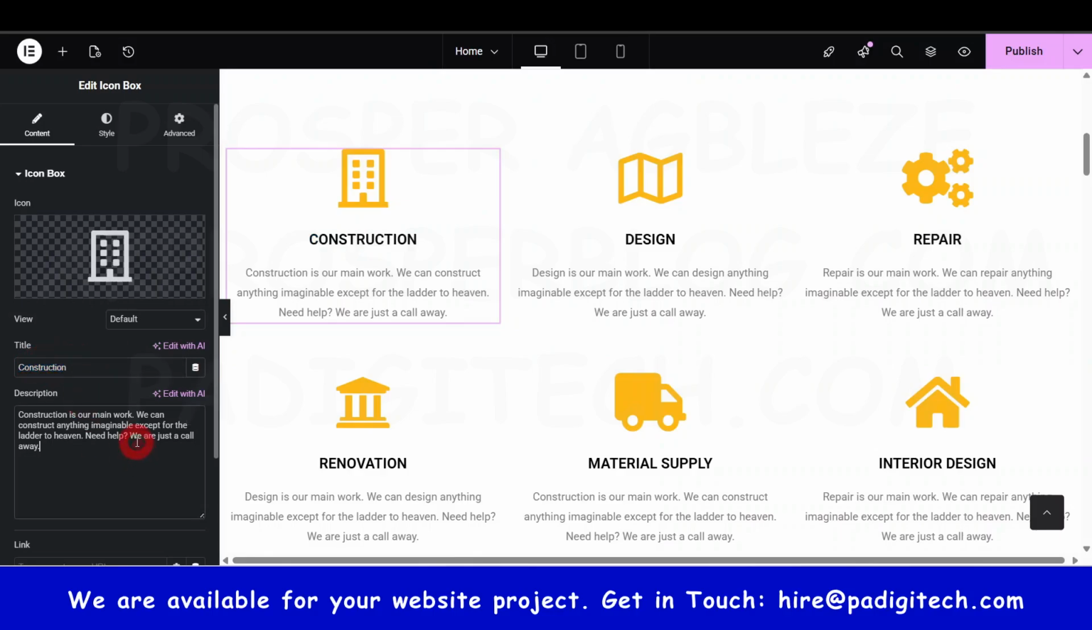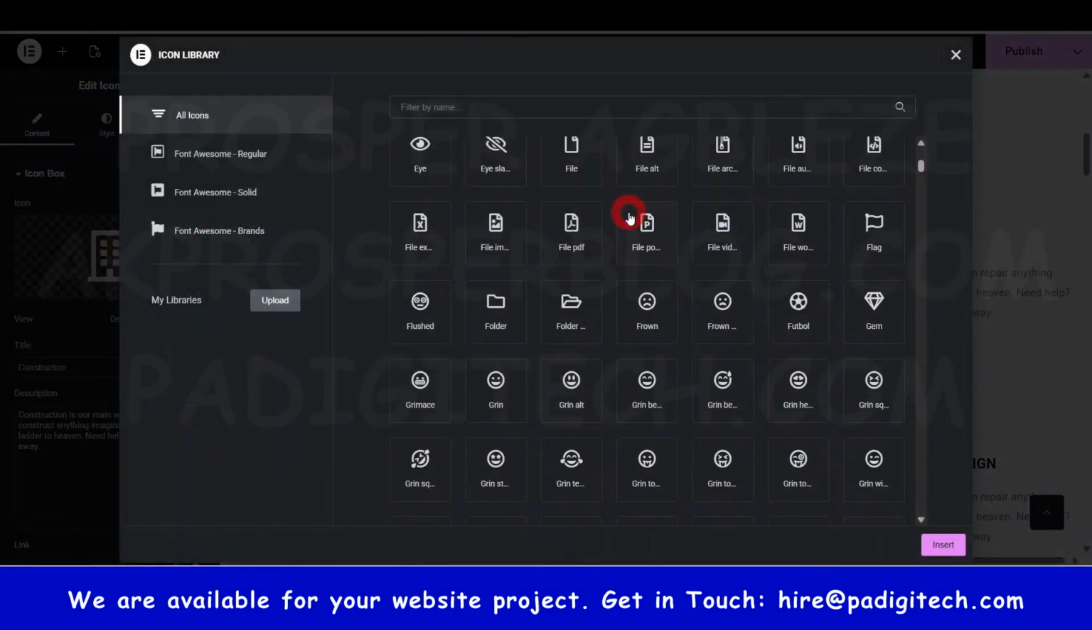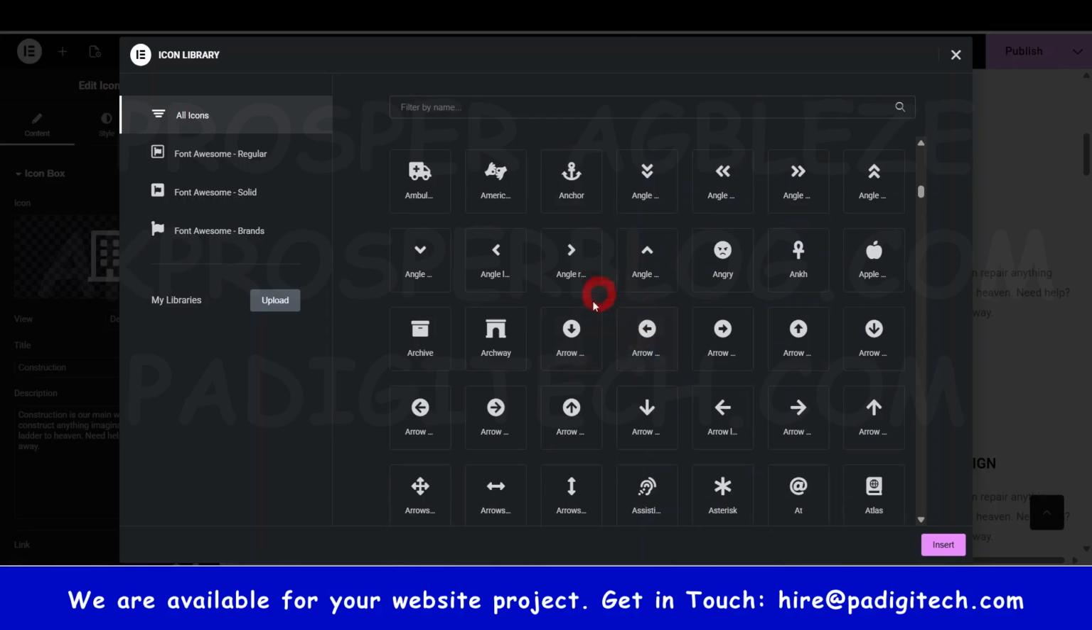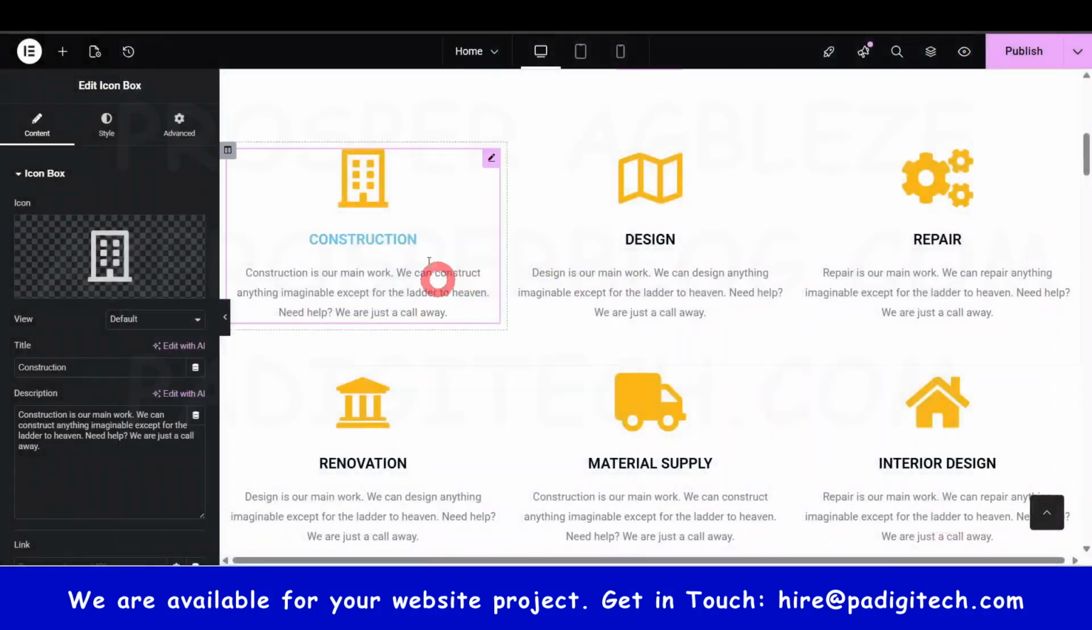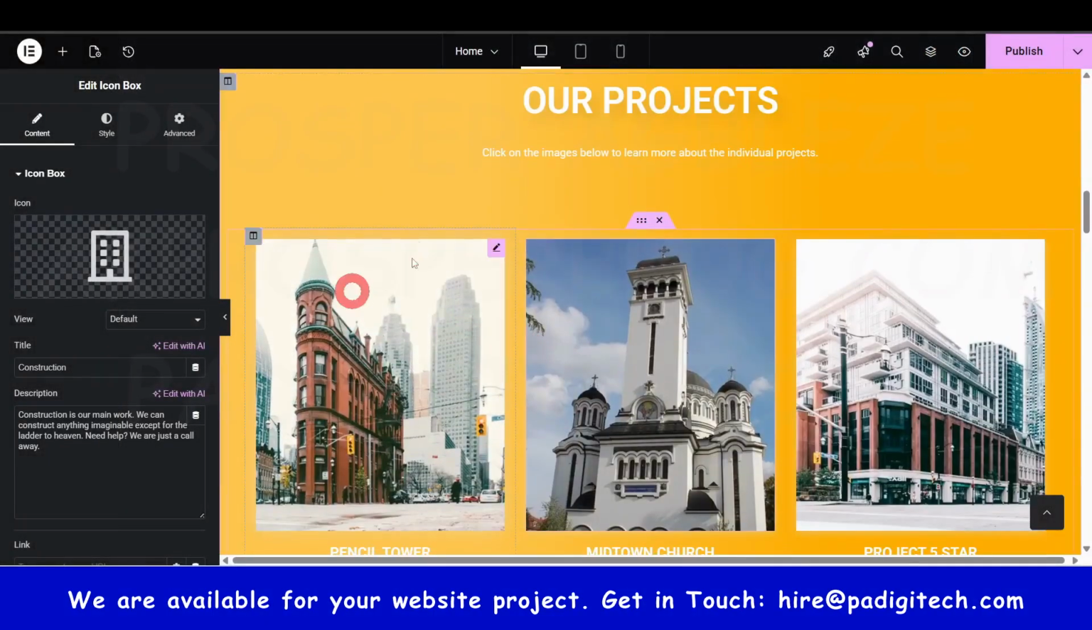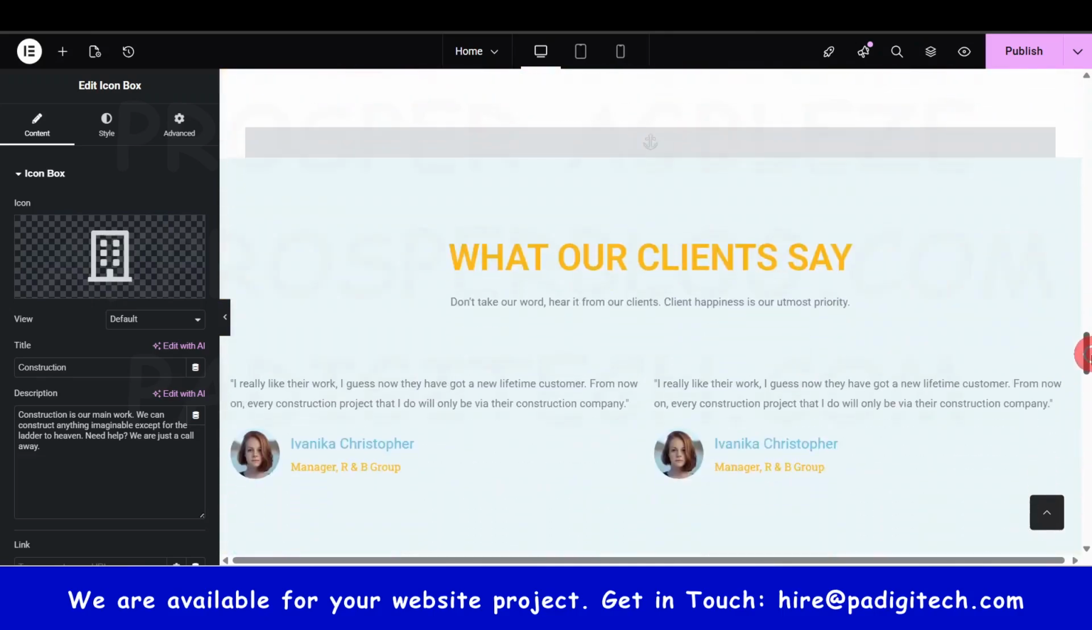You change the text here. You change the description right here. And then the icon. Once you click on it, you look for the icon that best fits whatever it is that you want to write on, or the service that you are trying to promote or showcase. Okay, so you do the same thing right here. Also for all this section, you can see it right here.